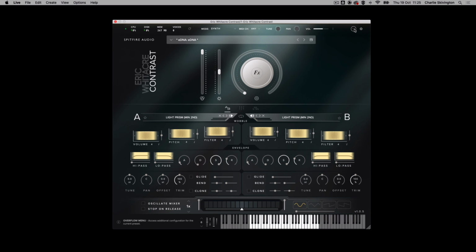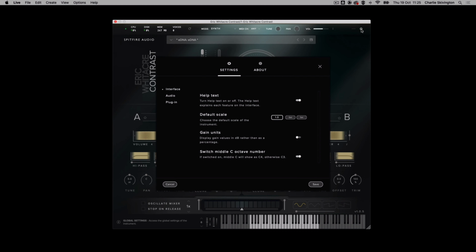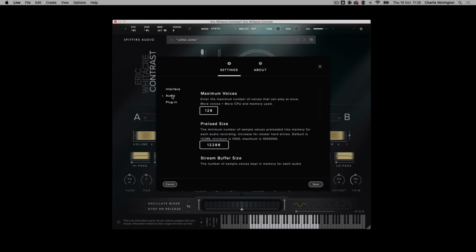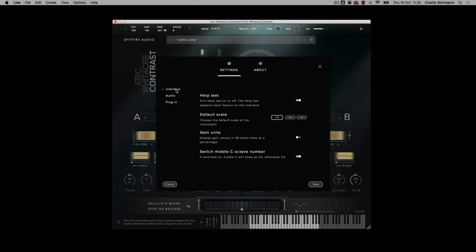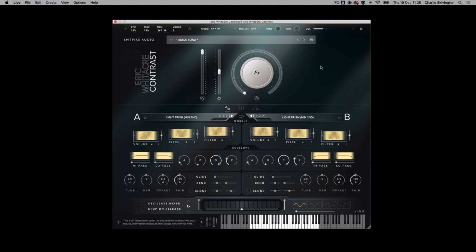Next along we have the two settings menus for the library. Under the ellipsis we have the settings that will be applied on a per preset basis, and under the cogwheel, the global settings that will be applied to the entire library. More information on these settings can be found in the user manual.